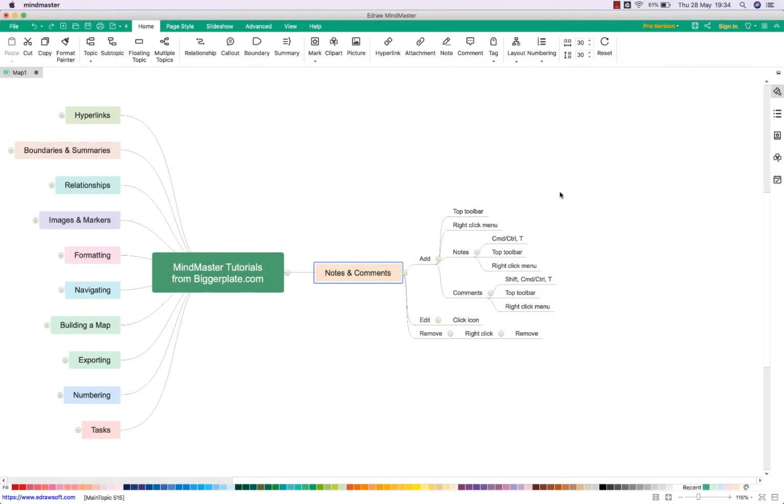Hello and welcome to this brief tutorial from Biggerplate.com showing you how to add notes and comments to your MindMaster mind maps. Notes can be a really useful way of putting additional information into your mind map without cluttering up the surface view, while comments allow you to flag little pieces of information or little thoughts to colleagues who might be working on the map with you. So I'll show you how to do both in this video.